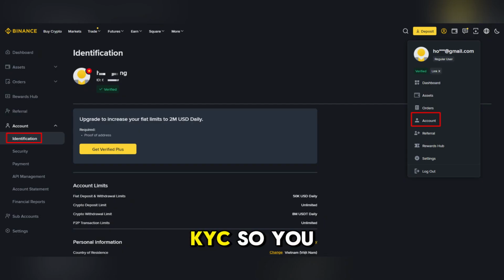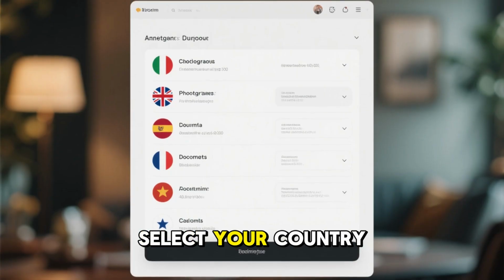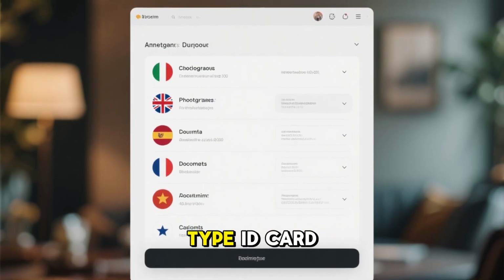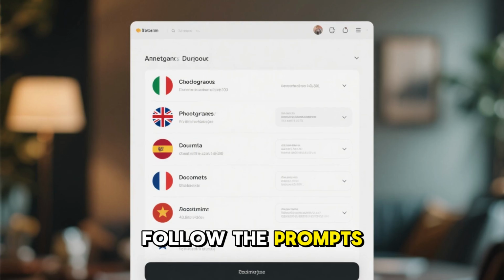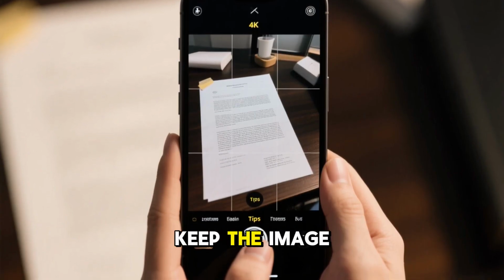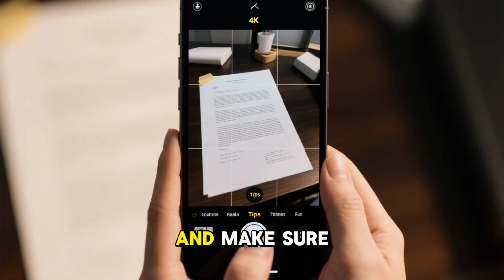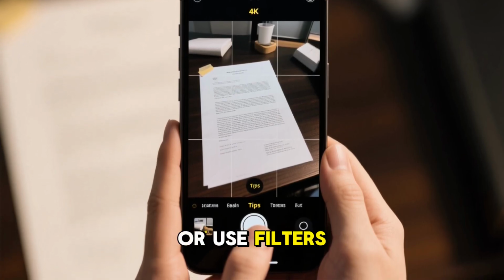Now we'll complete KYC so you unlock higher limits and full features. Open identity verification. Select your country, choose your document type, ID card, driver's license, or passport, and follow the prompts. Upload clear photos of the front and back. Keep the image bright, remove glare, and make sure all corners are visible. Don't crop edges or use filters.